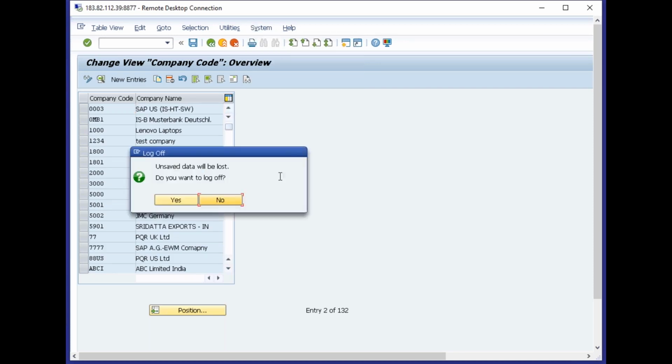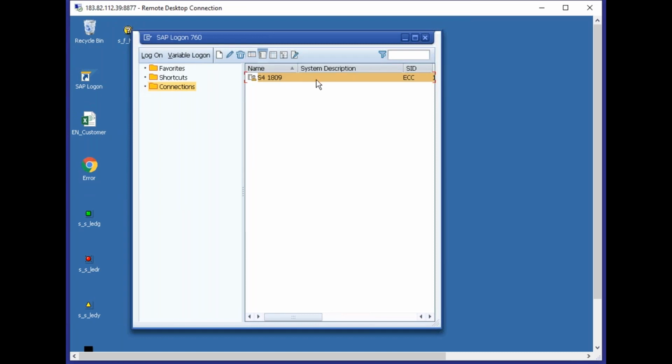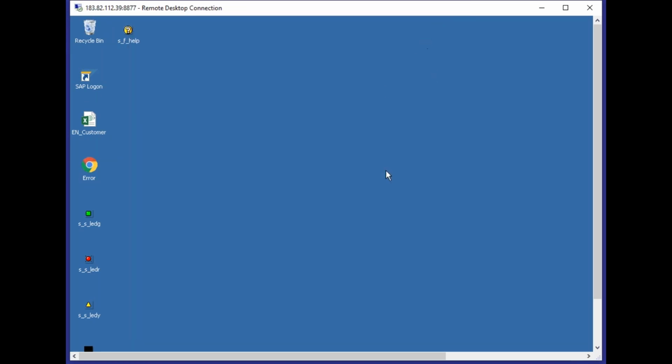Maybe, sorry, I need to log in to 1909, not 1809. Previous batches are going on 1809, so there was a confusion. Just give me a minute. Let me connect to the 1909 system.